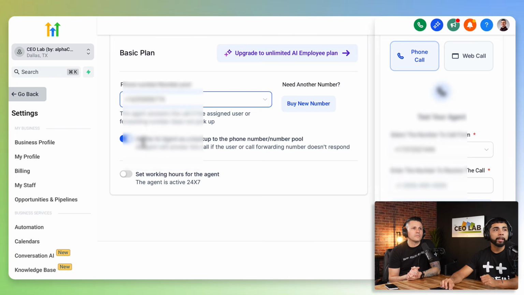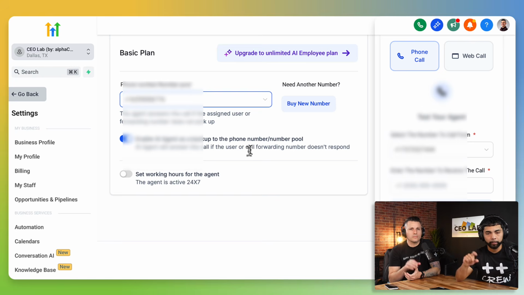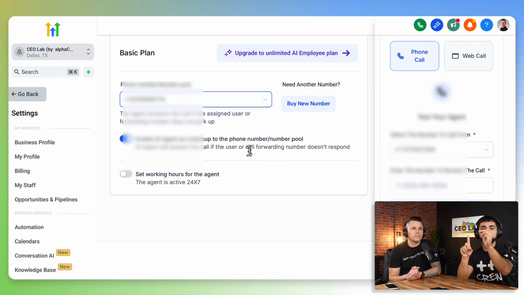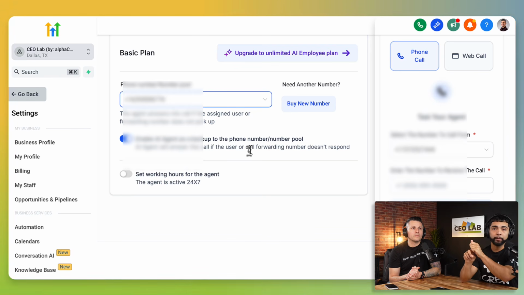We can see down here, enable AI as a backup to the phone number. So what does this mean? An AI agent will answer the call if the user or call forwarding number doesn't respond. So let's break this down before we move forward and wrap up this video and we do the demo. So you have a phone number in GHL right here. We can set this phone number to be assigned to a user, or we can call forward this phone number. If someone calls this number, it's then going to forward to Jeff. If Jeff doesn't answer, it's going to loop back and the voice AI is going to then pick up the phone call. You're going to handle that in the phone number settings.